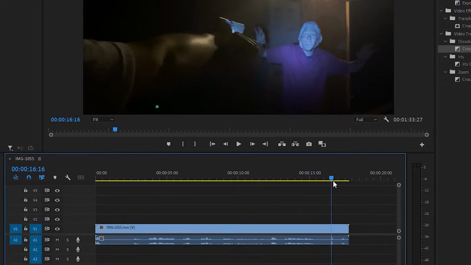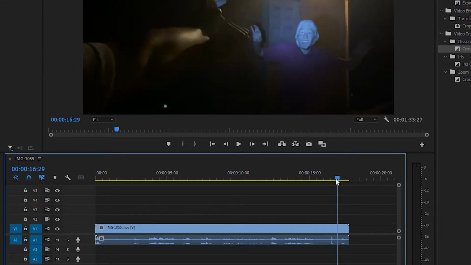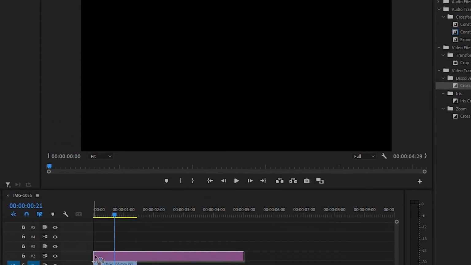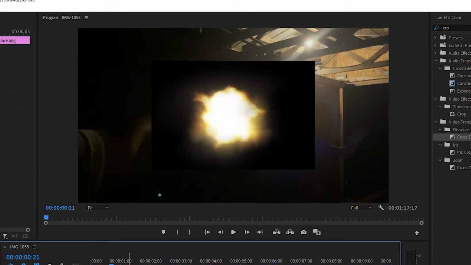So we're gonna go ahead and trim it down to where the recoil is, which for me is right about here. These are the assets that I'm using. This is just an image of a muzzle flash.